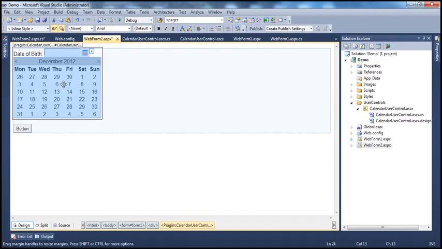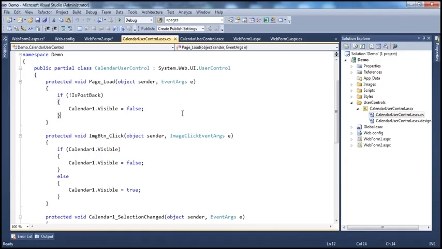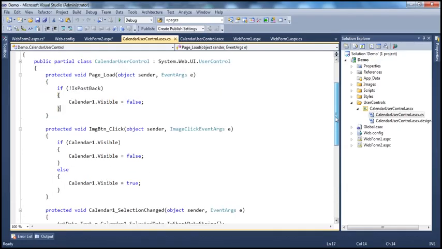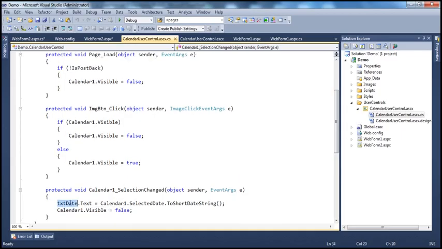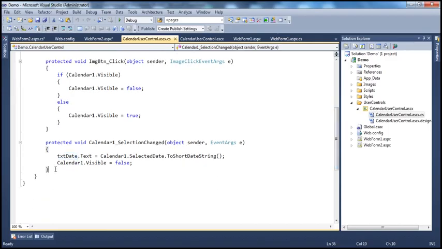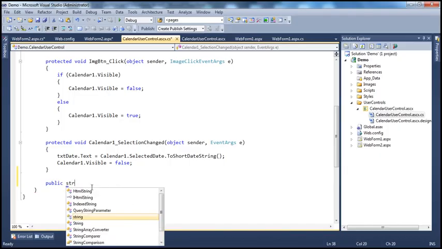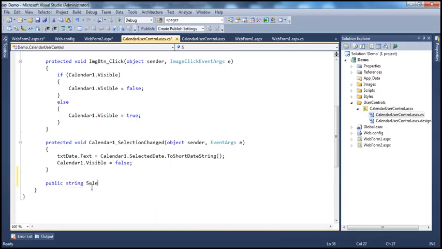So to do that, we have to expose that date as a property from the control. I'm going to go to this calendar control and expose a property. Now where is the selected date present? The selected date is present in this text date text box. So what I'm going to do here is provide a public property. Just like how web forms can have properties and methods, a user control also can have properties and methods. So I'm going to specify a property. I'm going to call this selected date property, and the type is going to be string.